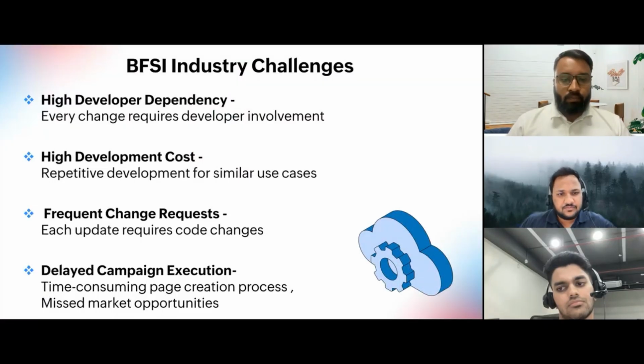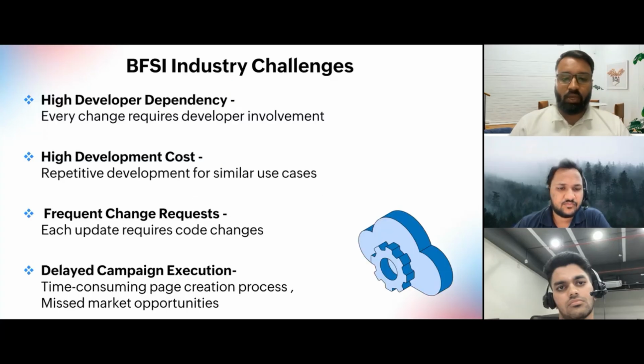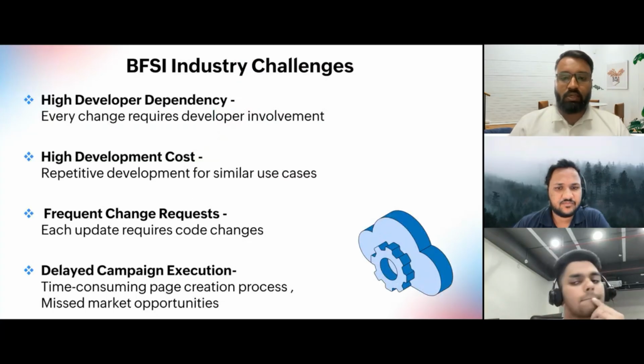There are frequent change requests that will come in the overall development cycle, and they will obviously require code changes. You will have to rely on your developers, and the developer will go through the entire development cycle, which is a time-consuming process. This is what we have identified as a bigger challenge.